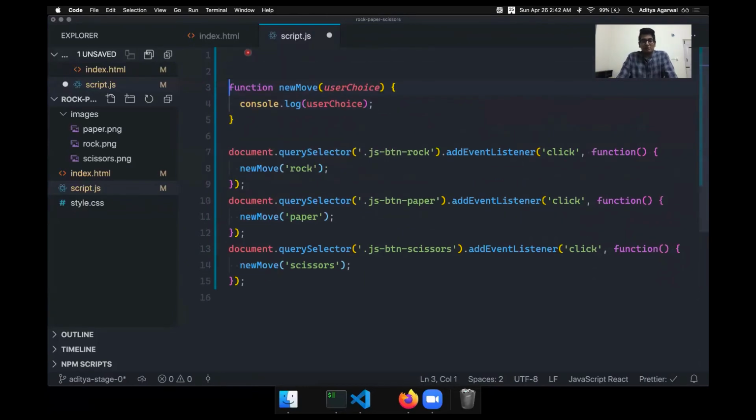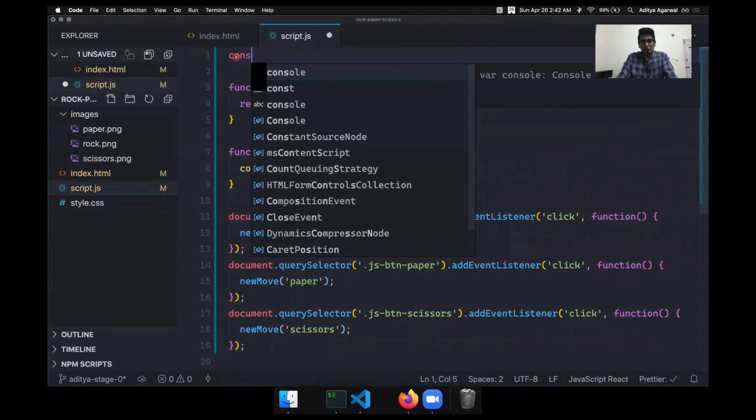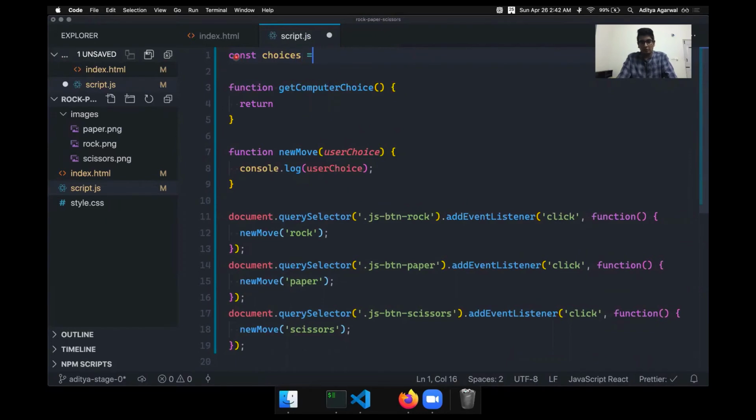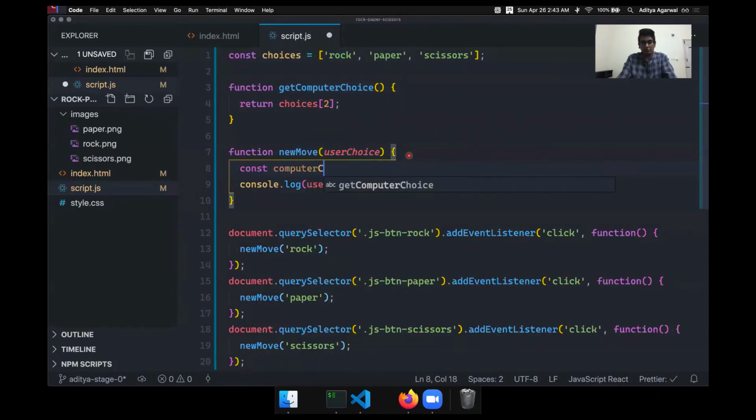Now I'll make a separate function to determine the computer choice. I'll say get computer choice, and it has to return a choice. Let's say there's an array, const choices, and it has the strings rock, paper, scissors. So I say return choices 2, so it will be scissors. And now to call this function, since I know the user choice, I say const computer choice equals get computer choice, and now I can log both.